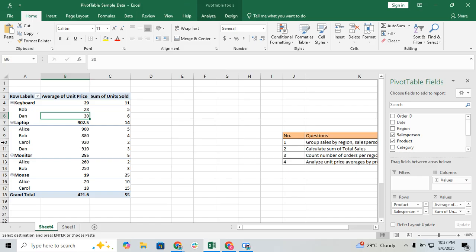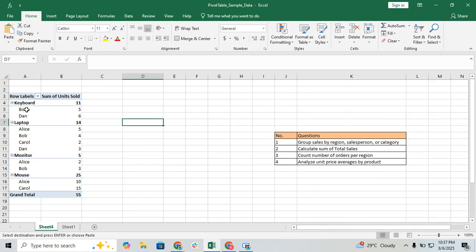So keyboard. I don't want price, so I remove the price. See keyboard. Bob sold 5 keyboards. Dan sold 6 keyboards. Okay, laptop: Alisa 5, Bob 4, Carol 2 and Dan 3. Total 14 laptops sold. Monitor 5, mouse 25.